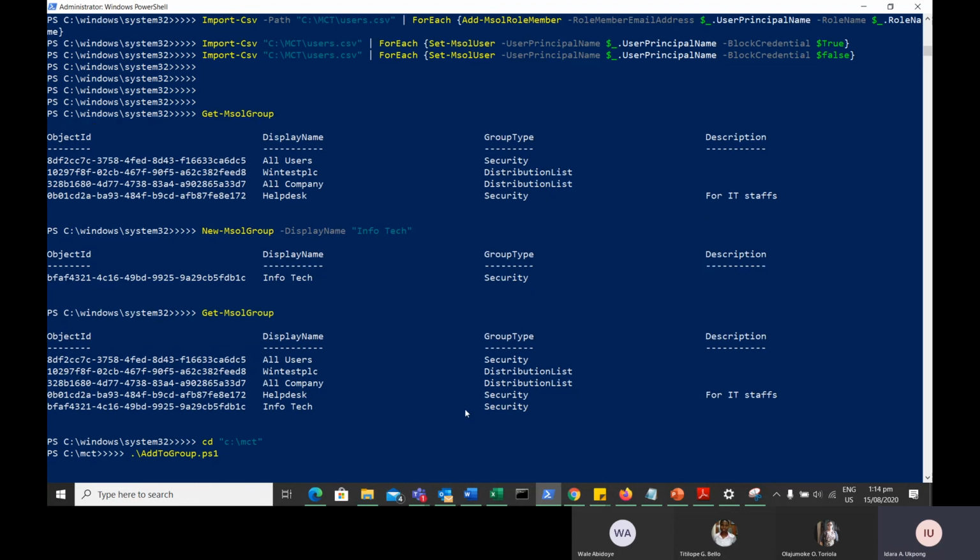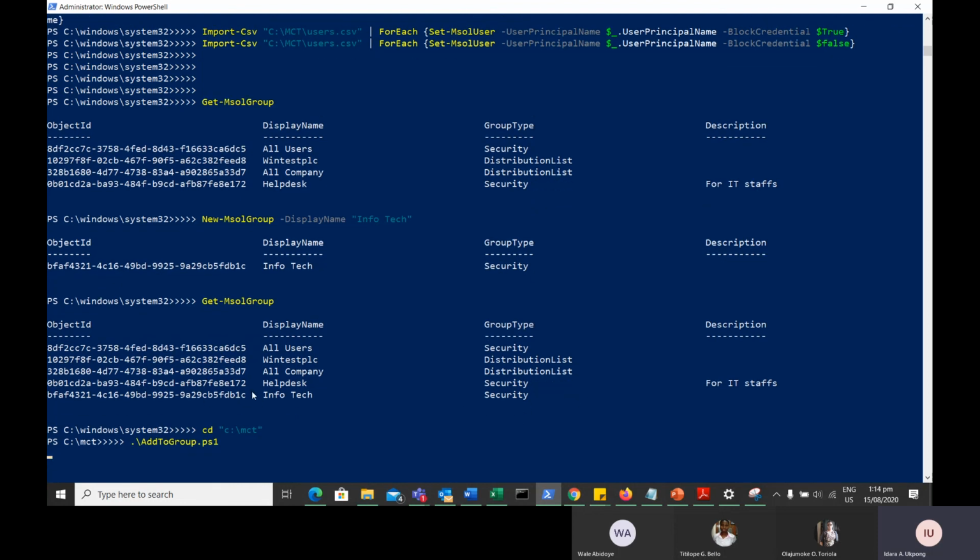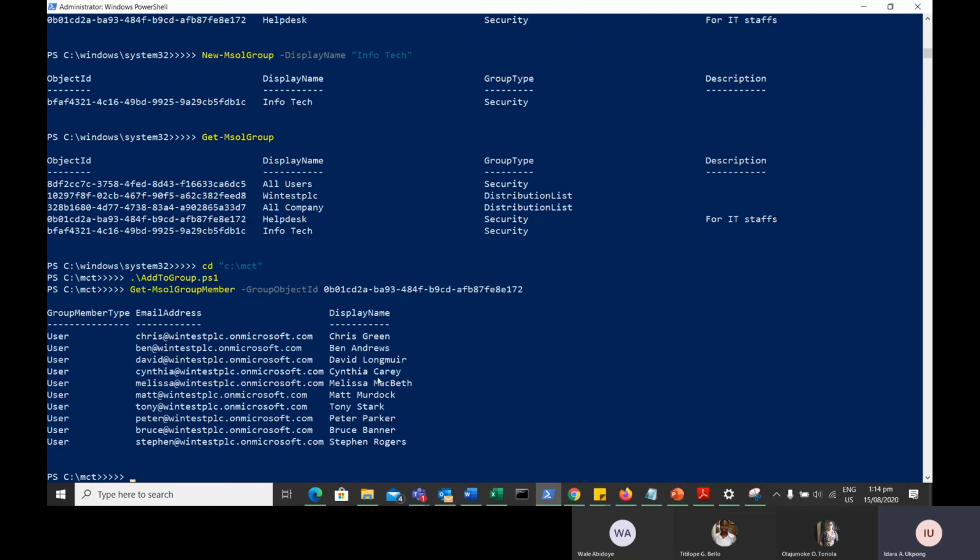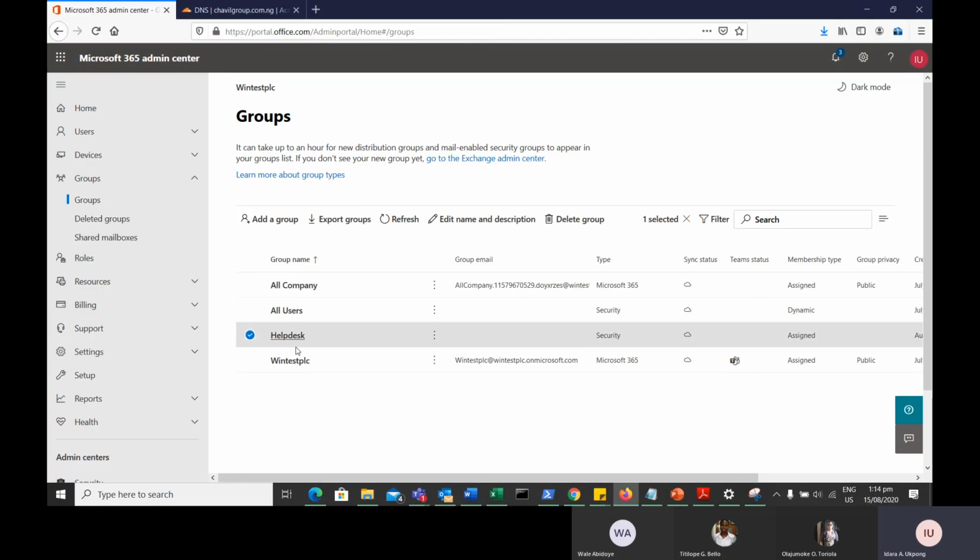So after doing this, we added users to the help desk group. We'll go and check to verify that the users that were added using this PowerShell script are actually in the help desk group via the GUI. We can also verify the users in a group using PowerShell. So let's just try that. Get-MsolGroupMember. And like I said, PowerShell recognizes just the group ID and not the group name. So let's see the members in this group ID. So we can see that now we have Chris Green, Ben Andrews, David, and all of these users in this group. Let's now verify this using the GUI.